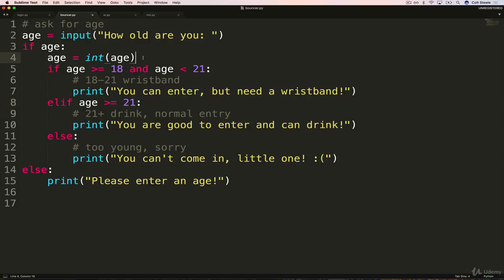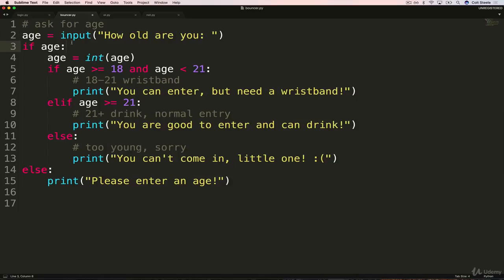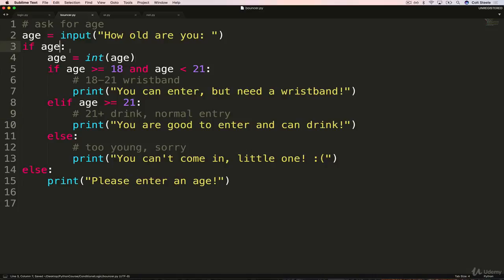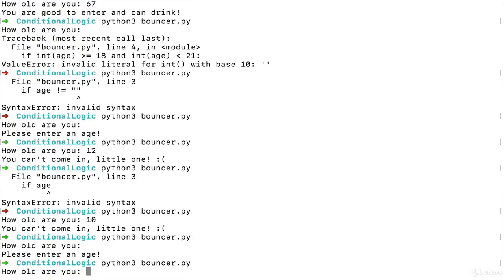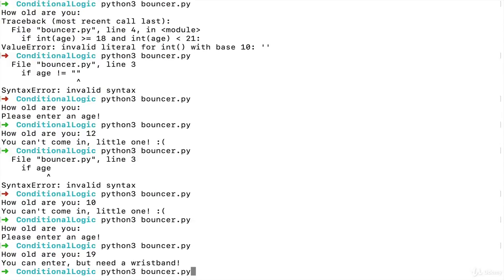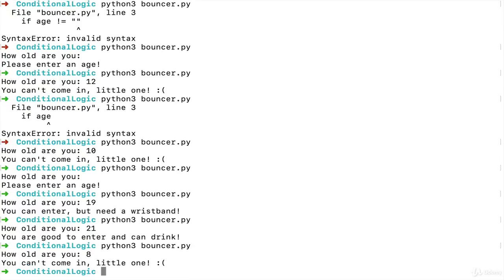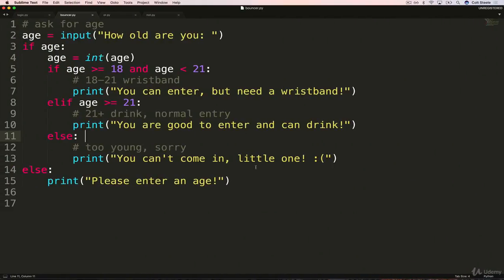Just do it once inside this if statement, because if we did it up top, we would encounter that problem. If they didn't enter an age, it was an empty string, it would break our program. So we're going to leave it like this. Okay, and let's make sure this works now. We are 19, you can enter. We're 21, you can enter and drink, and we are 8, you can't come in. And if we hit empty string, please enter an age. Okay, so this all works good.